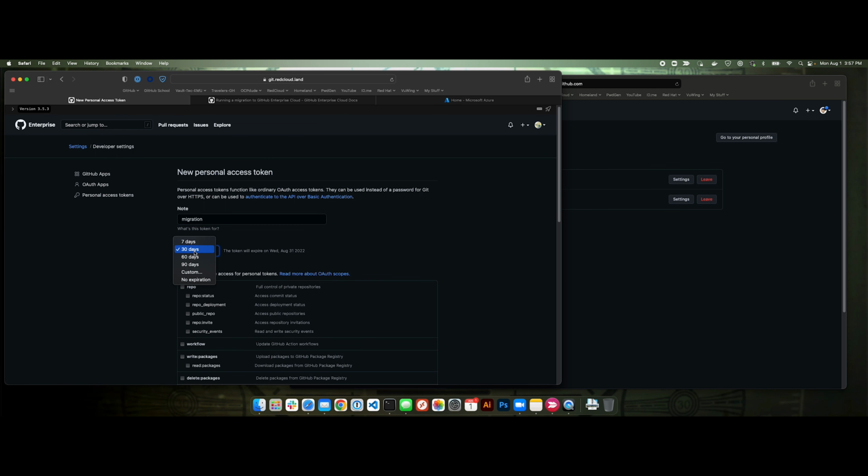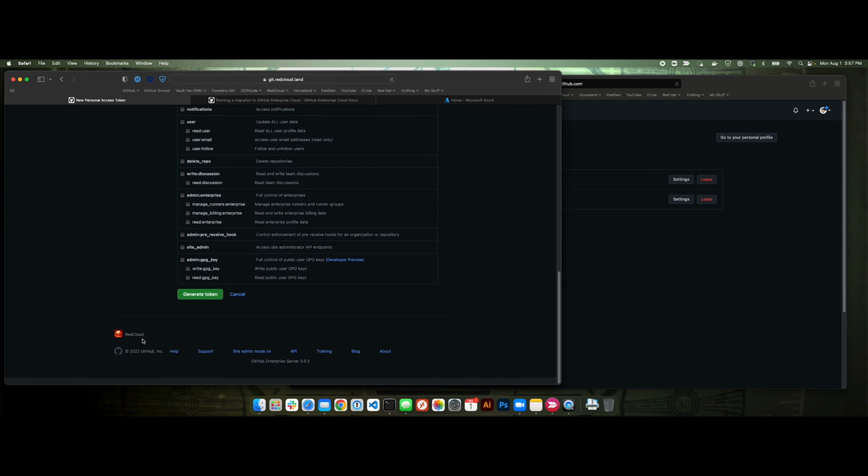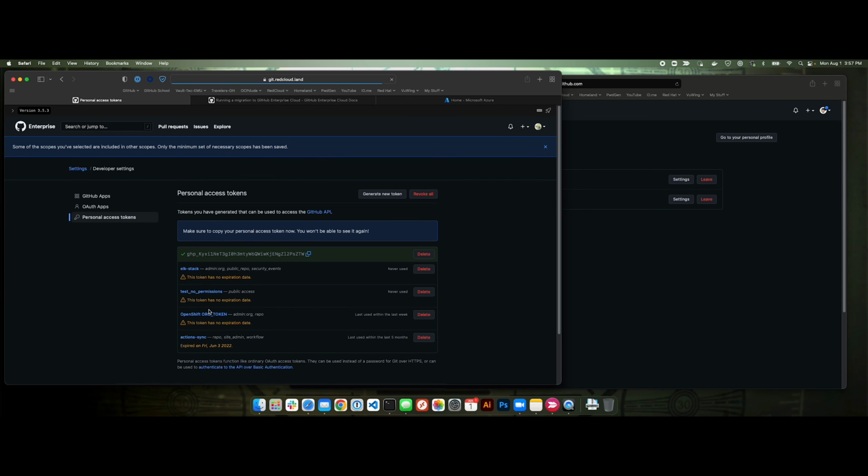I won't need it very long, let's say 7 days. We'll need access to workflow and admin org. This will automatically select all the repo stuff there. Once that's done, just generate my token. And I'll copy this off. I'm going to put this temporarily in a notepad off screen. All right, so now we've got that.